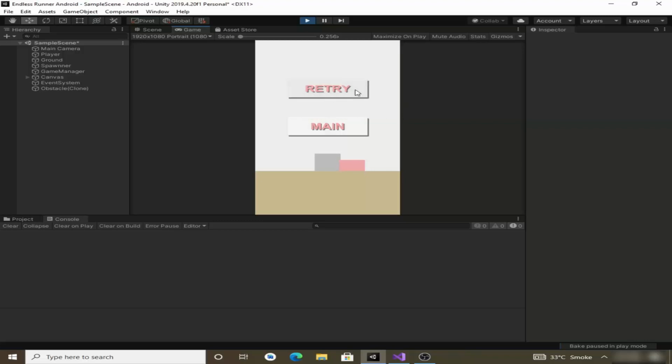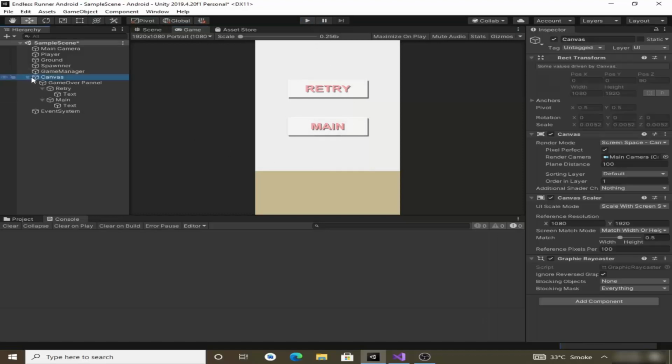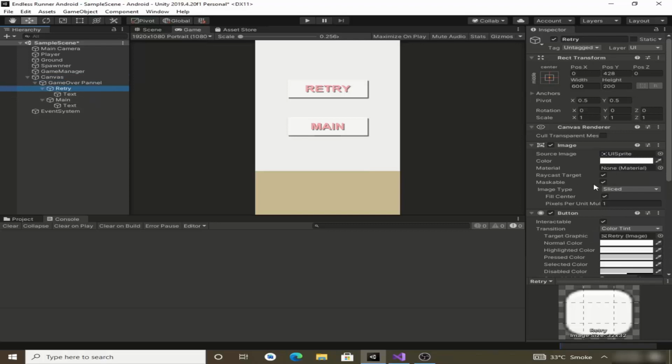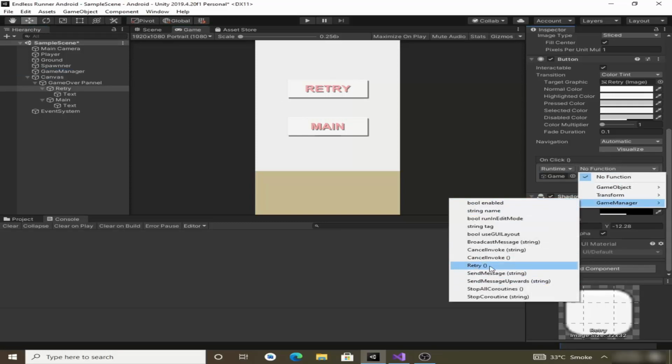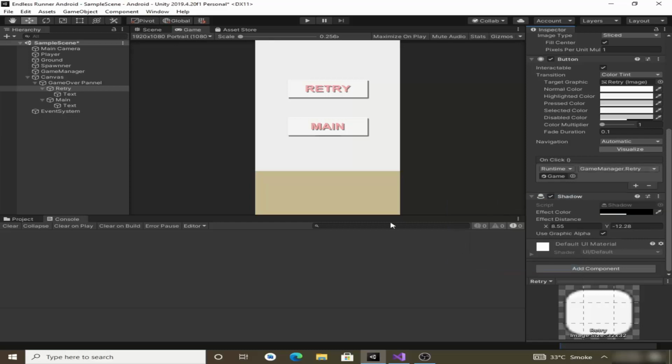Now currently these buttons are not working, so to make them work we need to click on this retry button, and we will click on this on click list, and we will hit this plus icon, and in this slot we will drag our game manager game object, and we will select retry function from the game manager script. So whenever we click on this retry, it will execute that function.